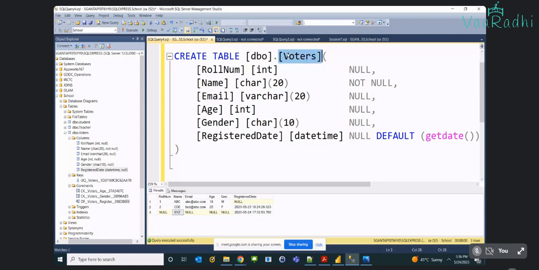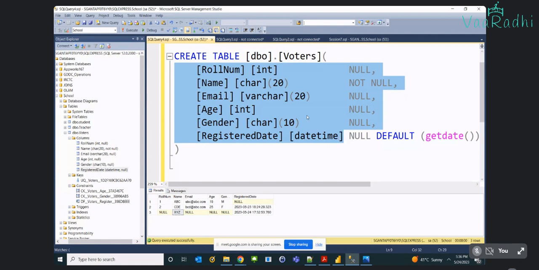Name of the table is voters. It contains a column count of 6, where the column names are roll number, name, email, age, gender, and register date, and roll number is an integer one that does not accept nulls. This way you have to tell. All the information about this table becomes your metadata, guys.